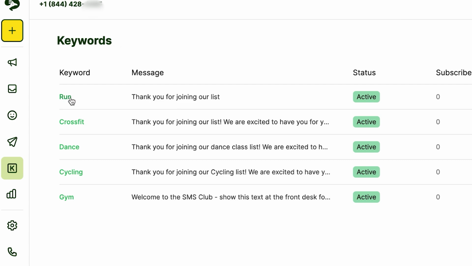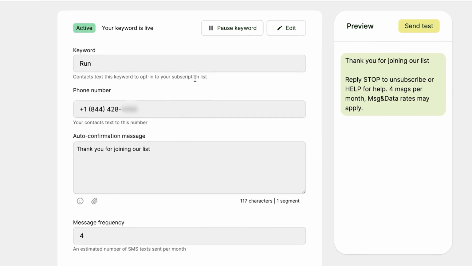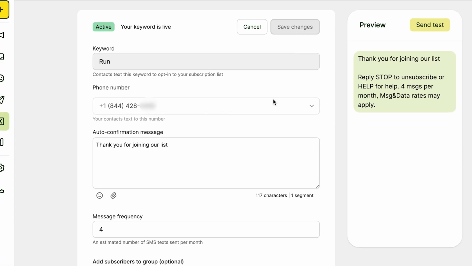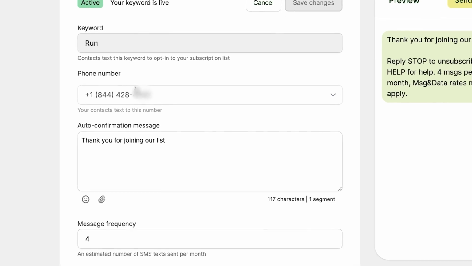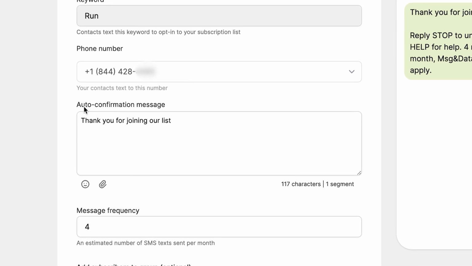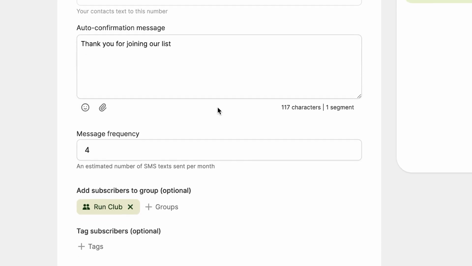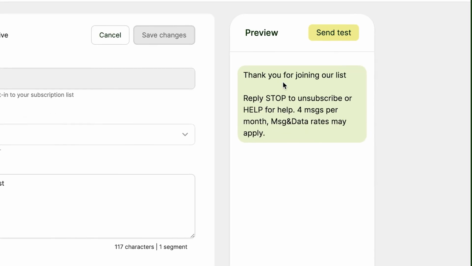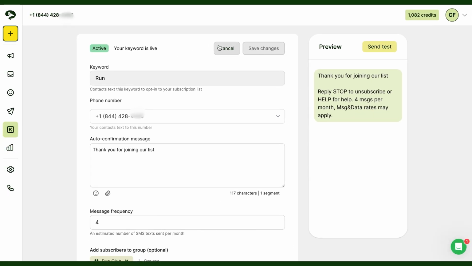Go ahead and click on the keyword you want to edit, and you'll see this page. Up here at the top, there's an edit button. If you click that, you can edit the phone number that the keyword will be sent to. You can edit the auto confirmation message. You can edit the message frequency, and you can also change the group or tags that the subscribers are added to. If you would like to, you can also set an expiration date on the keyword. Again, you'll see a preview on the right-hand side to just make sure your changes are all good. I haven't made any, so I'll click cancel.